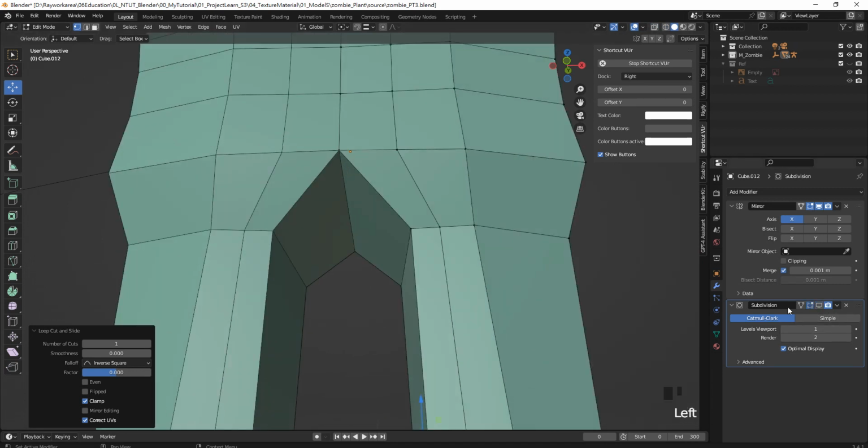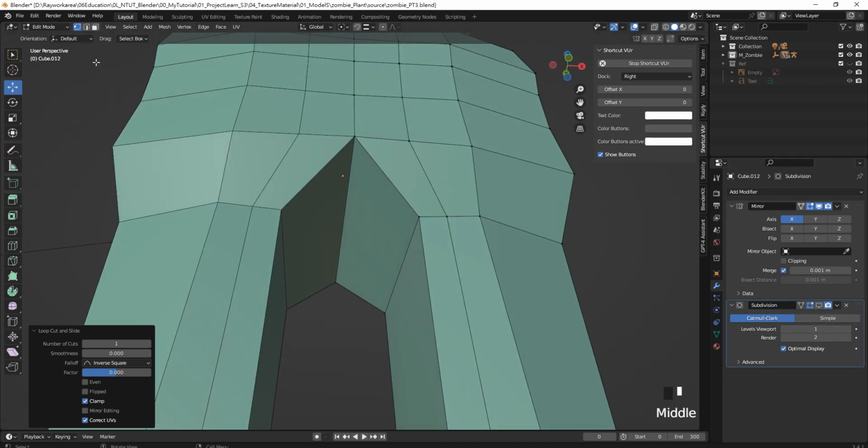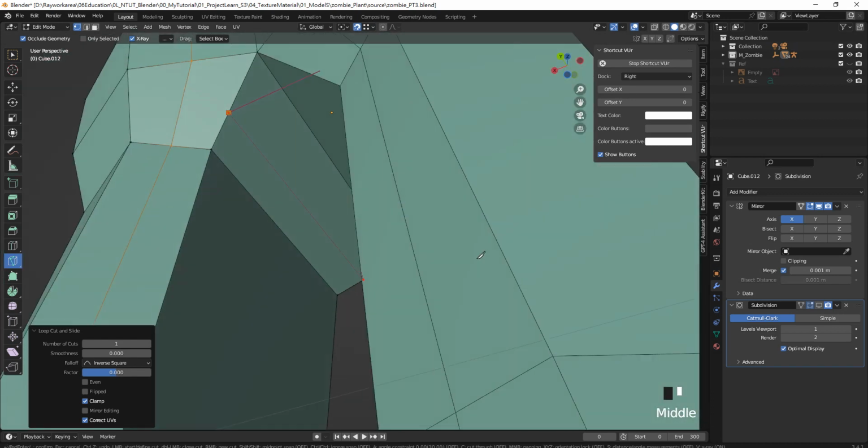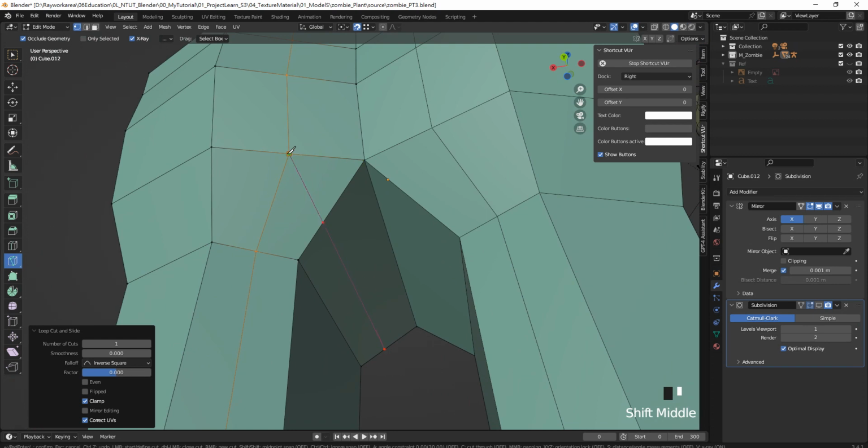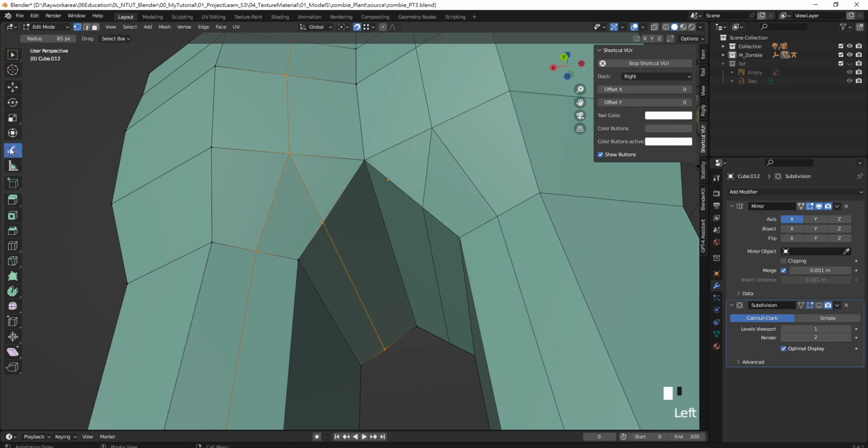And this time I will turn off the subdivision tools and use the knife tool. It's better for you to turn on the snap tool and choose the vertex. Snap the vertex and connect to here. Okay, so now we have the ring.